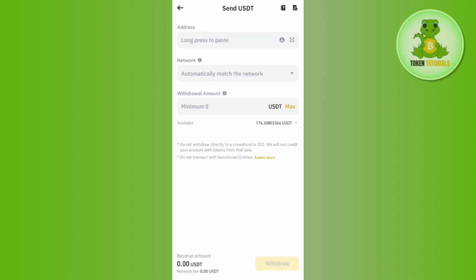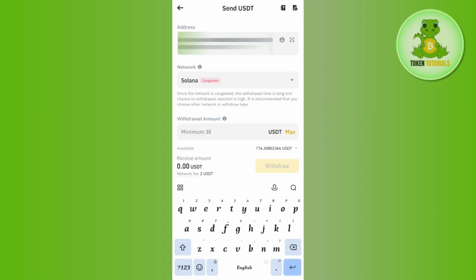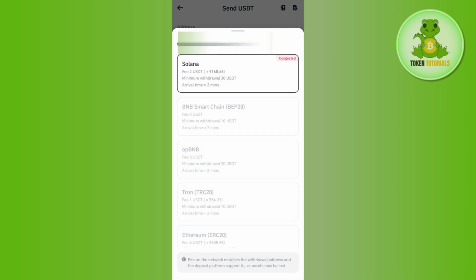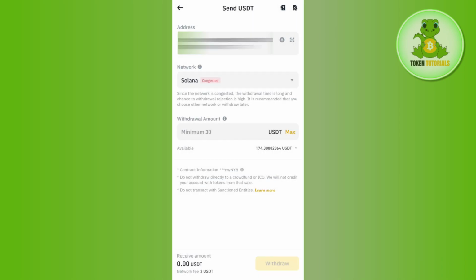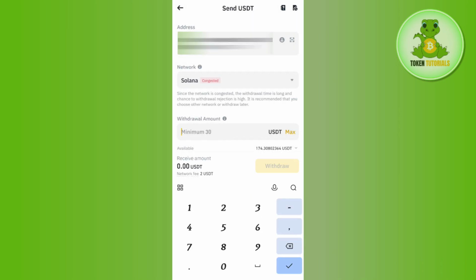Afterwards, you need to come back to this page and paste the address in this section. Now by default, it will select Solana as network, but if it doesn't, you need to simply tap on the drop down menu and select the Solana network. It is because we have copied the deposit address of Solana from the Phantom wallet. After that, you just have to simply enter the withdrawal amount in USDT over here.